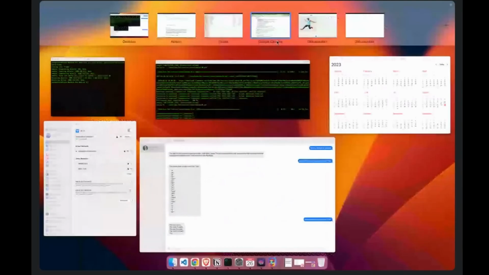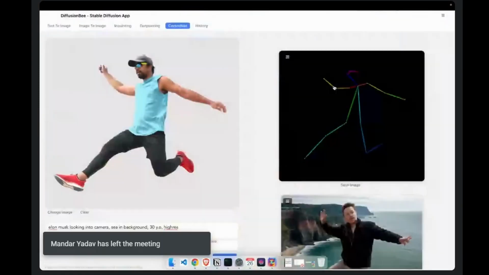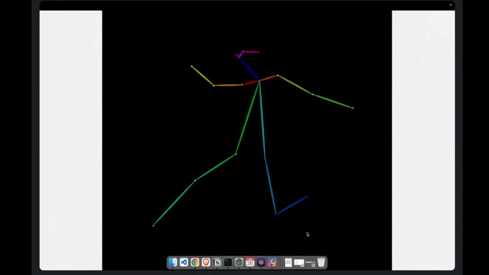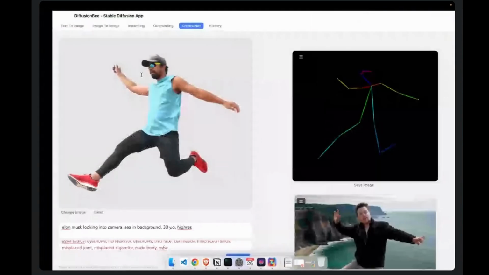If I come here, how many key points does it have? 1, 2, 3, 4, 5, 6, 7, 8, 9, 10, 11, 12, 13, 14, 15, 16, 17, 18. So we are working with 18 key point detection. It can even go up to 25. If a person is doing very athletic stuff, then the key points will increase.